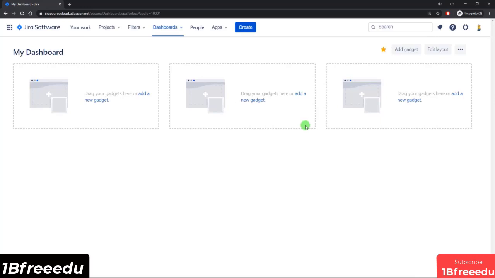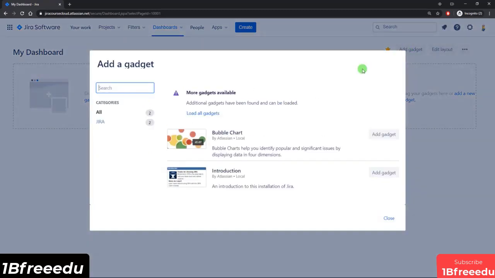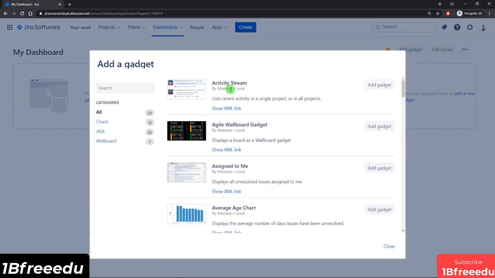The next step would be to go in and start adding your gadgets. And you can either come in and click on one of these links here, or just at the top click on Add Gadget. Now you may see this where it says more gadgets available, so always remember to click on Load All Gadgets so that all the options appear.